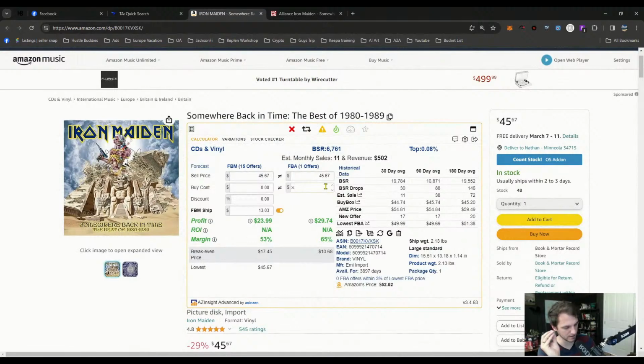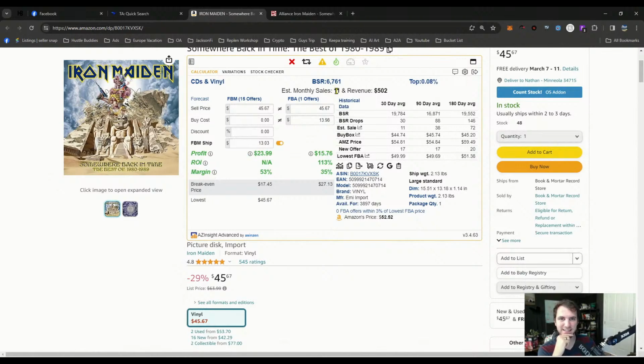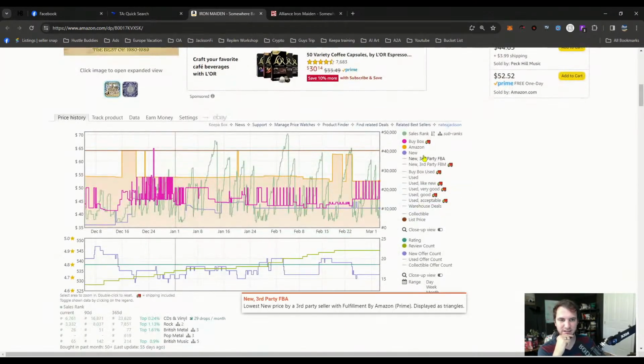13.98 is our buy cost. We'll put that in, 13.98. So lots of profit here. It's not the fastest seller. So this is estimating 11 sales per month.